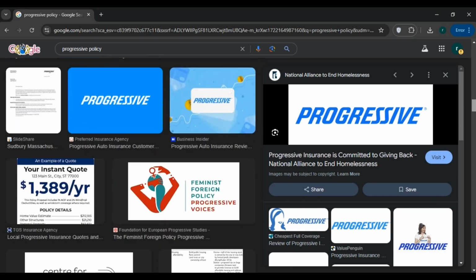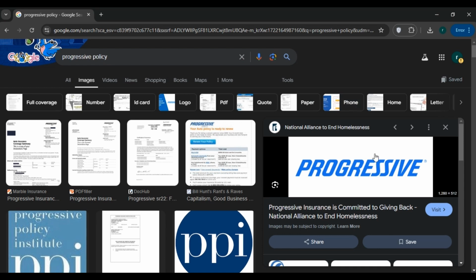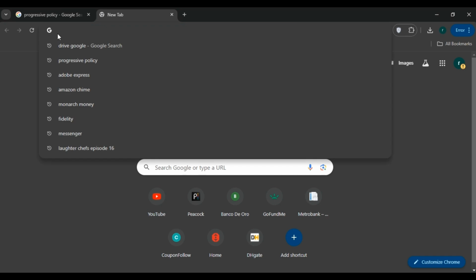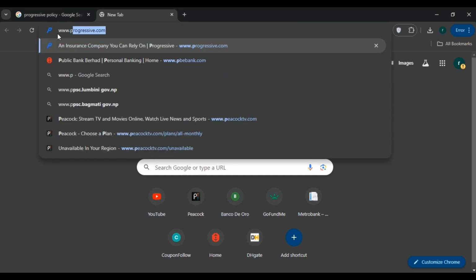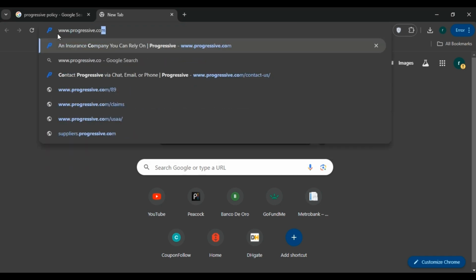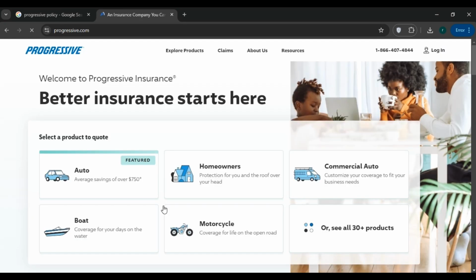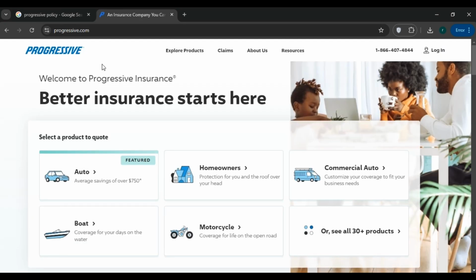So first of all, you'll have to go to the official website of Progressive. Open any browser of your choice. Here I'm opening Google Chrome. Now click on the search bar and type www.progressive.com. Press enter. Now here you'll be led to the official website of Progressive.